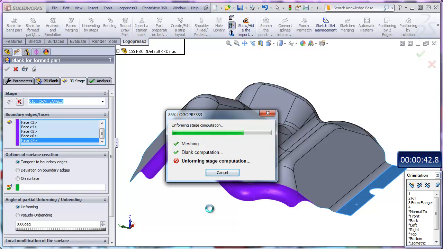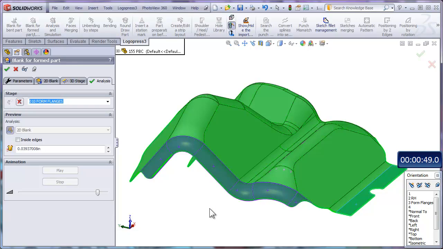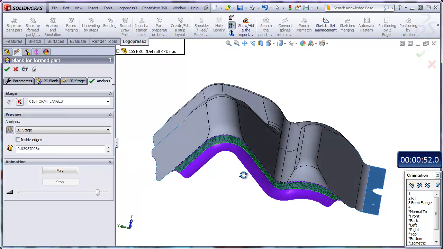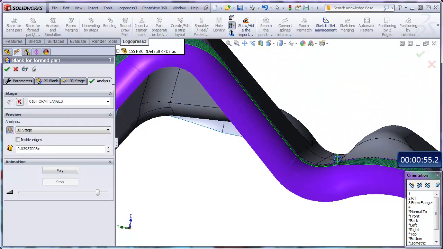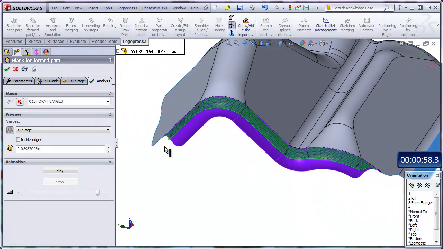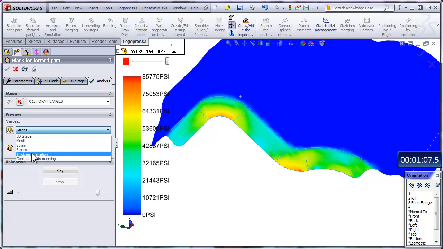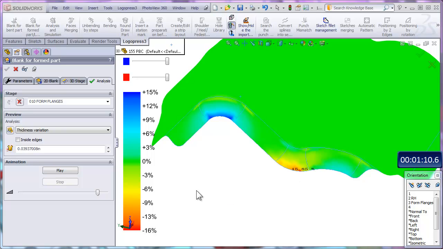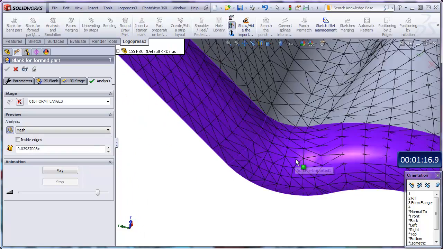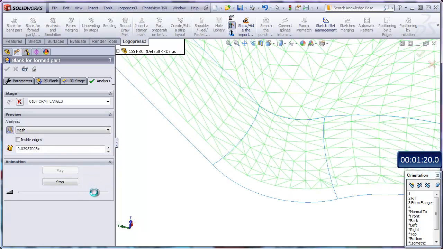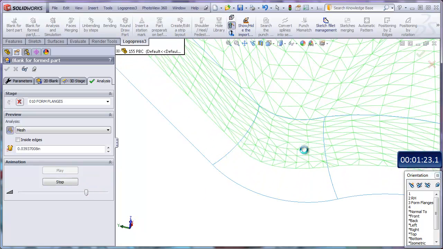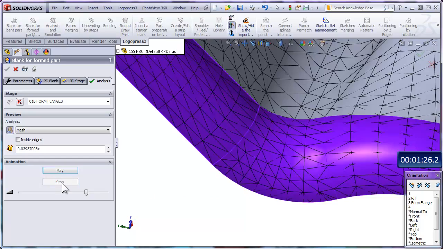And as it's unforming, it's computing the stress, strain, thinning, etc. And if we look at it, you can see it's nice tangent to the attached edges. As I said, we can look at the strain, the stress, the thickness variation, the thinning, and the blue is the gathering, of course, and the mesh. And we can also animate the mesh, and you can see the mesh elements getting longer. So that's your thinning that's occurring.